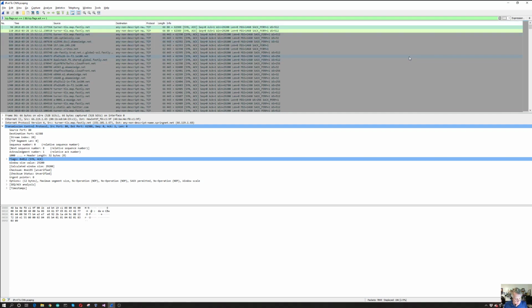Like I said, the PCAP IPv4 to CNN.pcap.ng is sitting in the same folder as this.